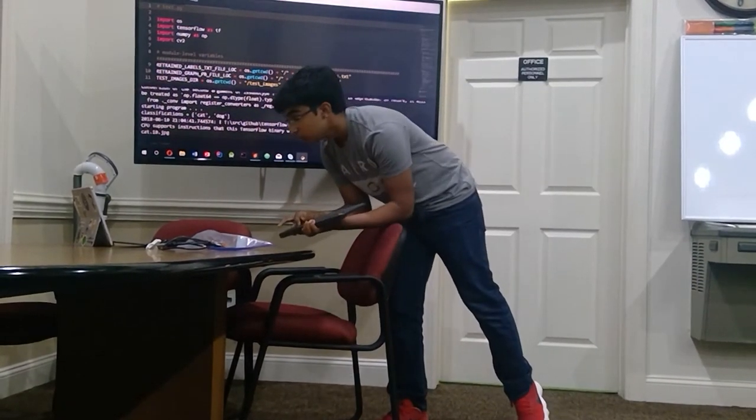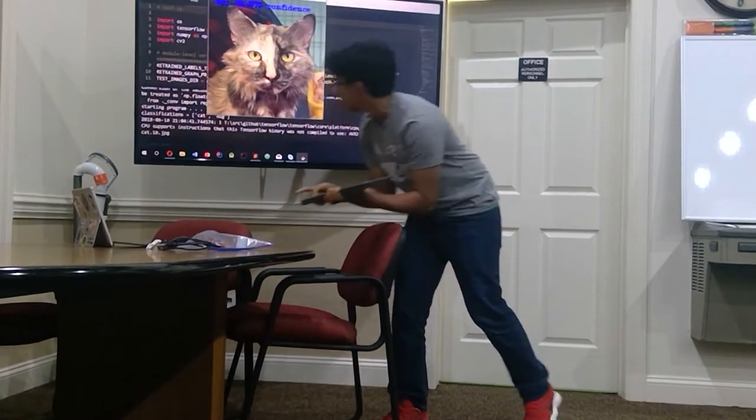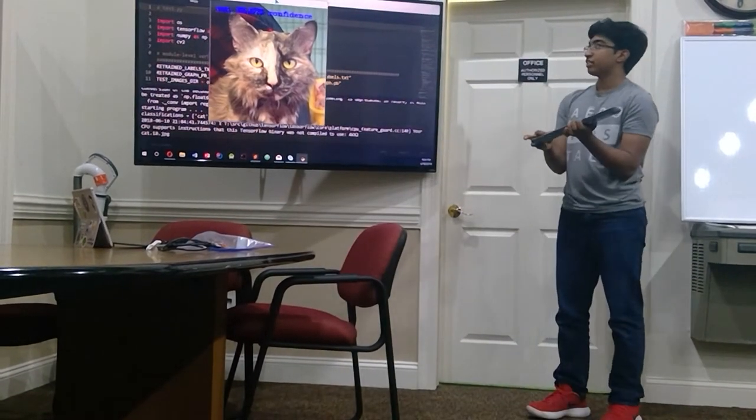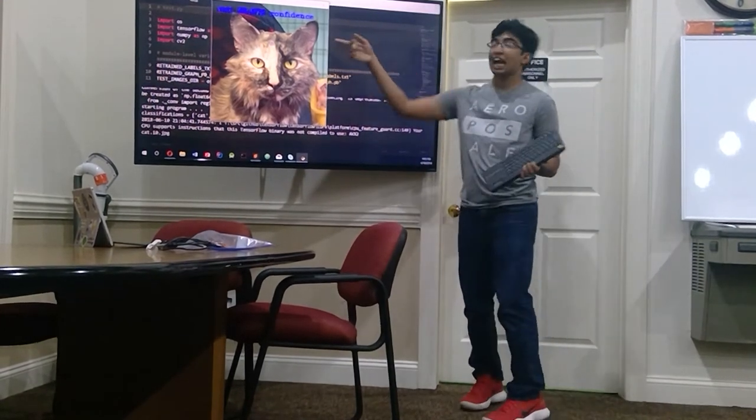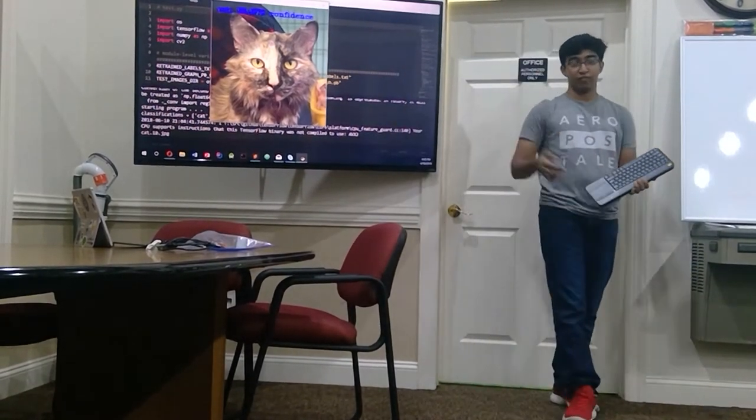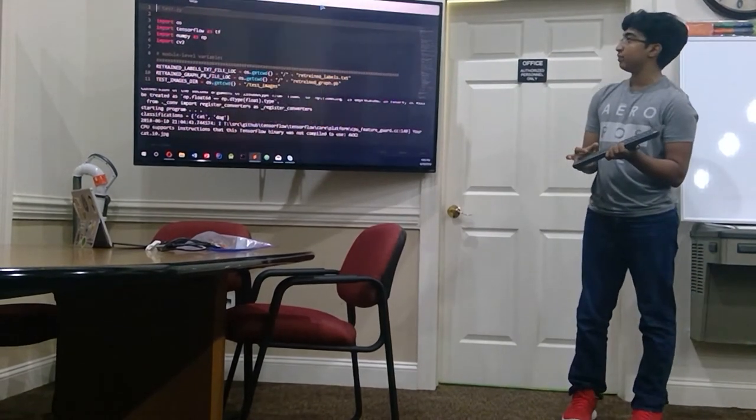Just present your entire desktop. All right, so I'm not sure. The font's pretty bad. It was manually loaded with TensorFlow. But if you can see, it says cat with 99.99% confidence. And I loaded a bunch of them just here.